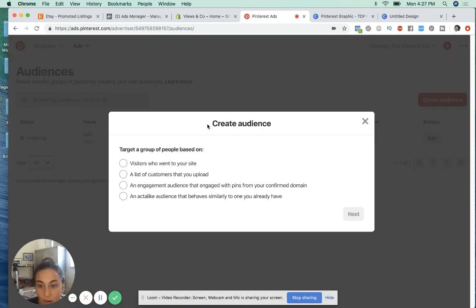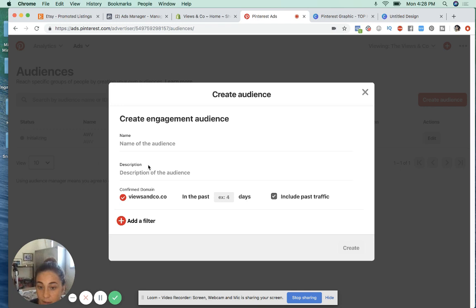Let's just see if we can create another one. You can upload a list of customers. If you have an email list, you're going to want to export that as a CSV file from your Mailchimp or your Klaviyo, wherever you host your emails. You can make an actalike audience off of that email list, or you can also just target your email list and upload that list in there as well. Then there's an engagement audience that engaged with pins from your confirmed domain. Okay, let's see what that one is. I guess we can just set this one up as well.